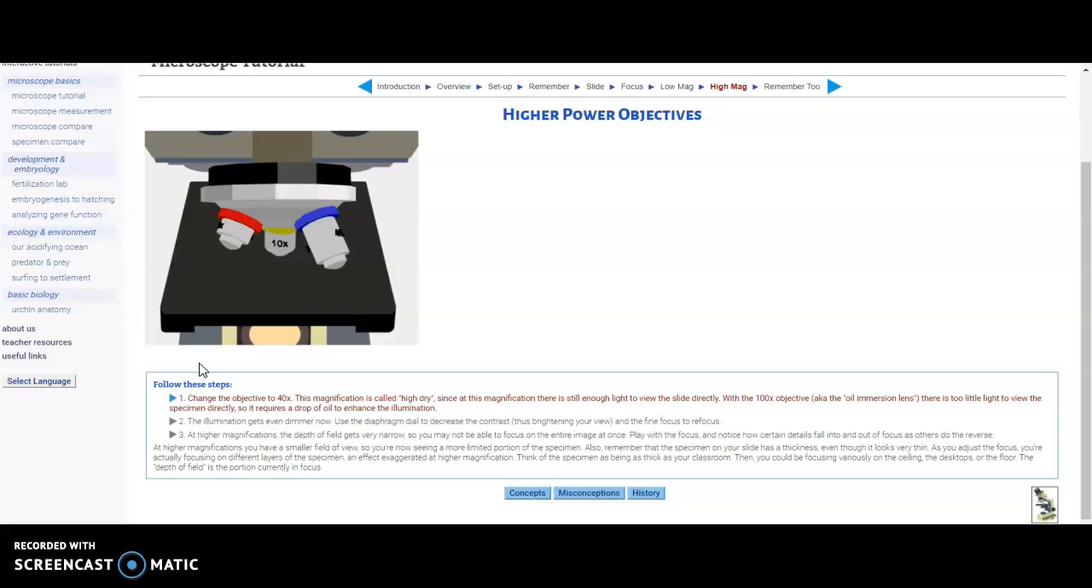With the 100x objective, there is too little light to view the specimen directly, so it requires a drop of oil to enhance the illumination. The illumination gets even dimmer now. Use the diaphragm dial to decrease the contrast, brightening your view, and the fine focus to refocus.